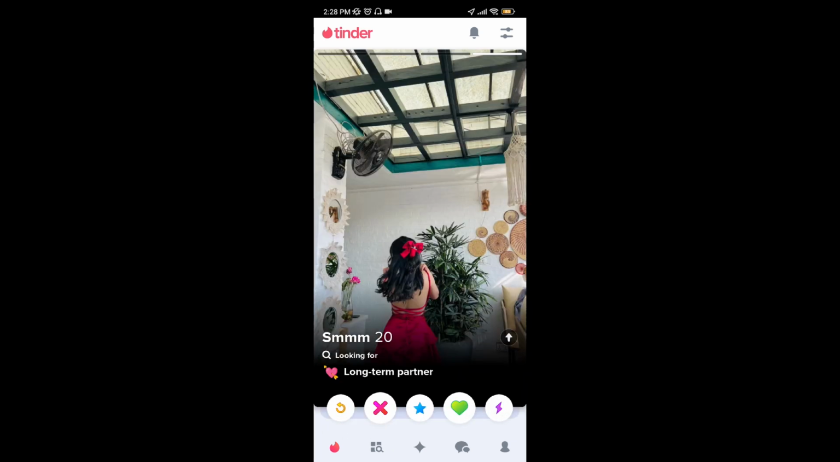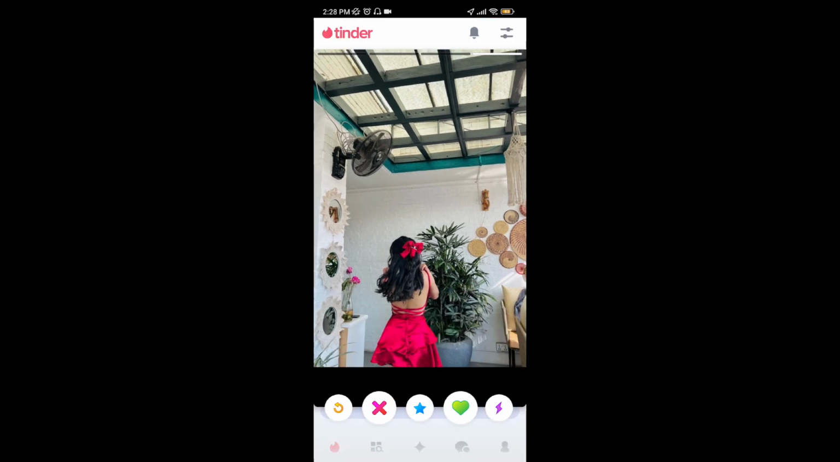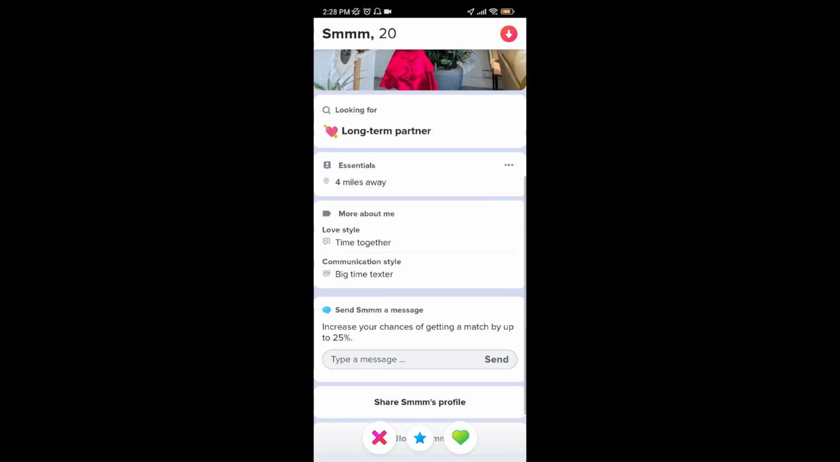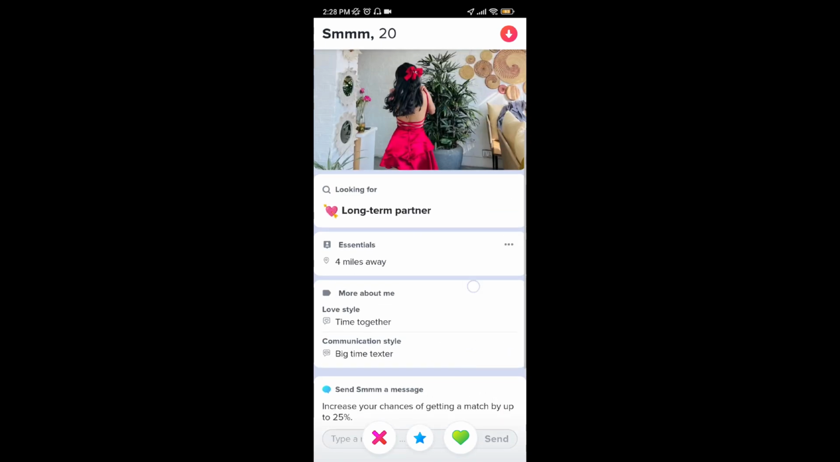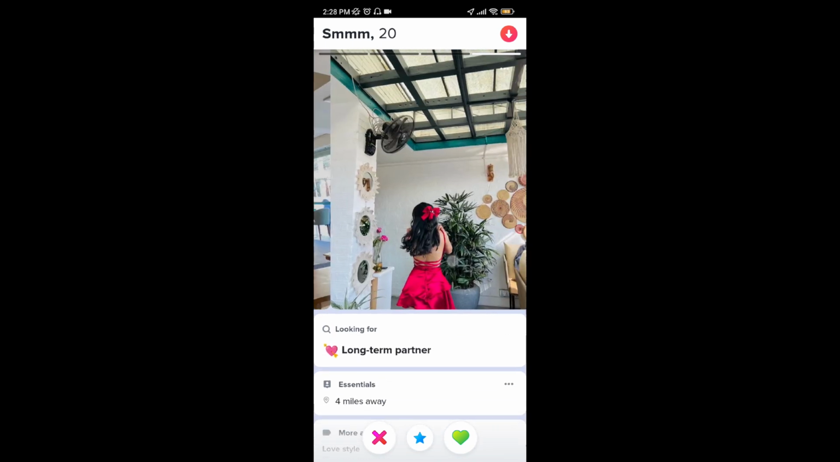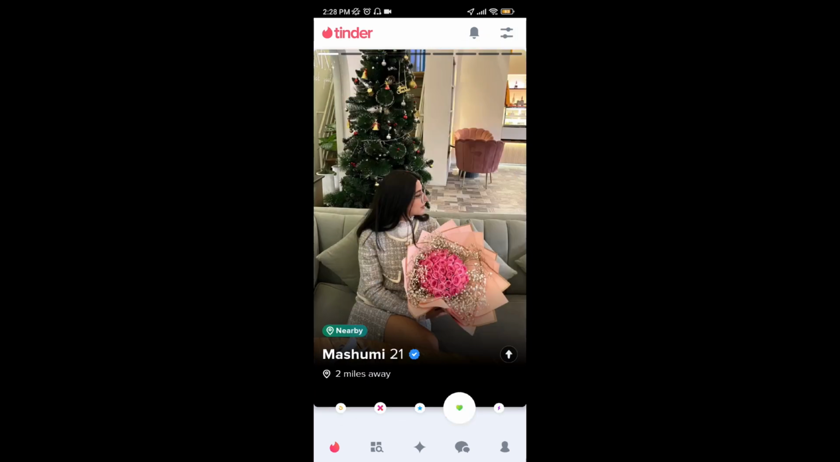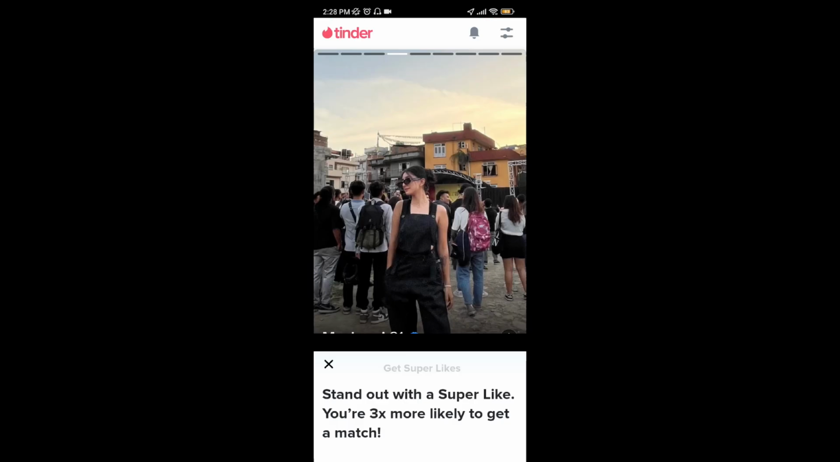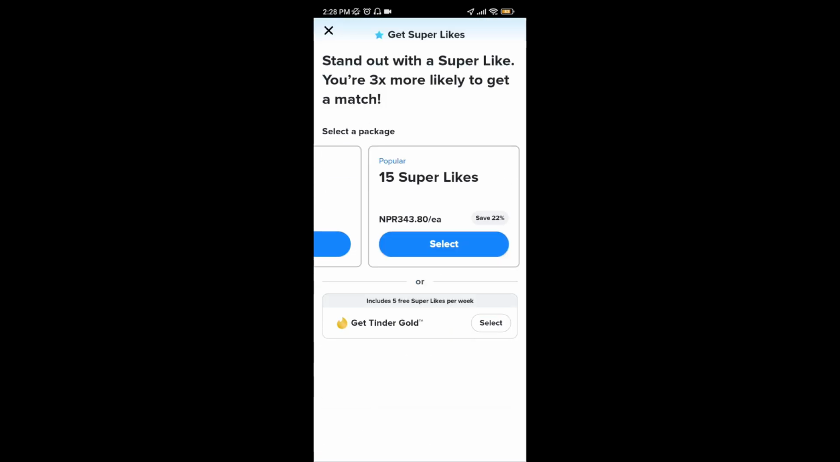Now, if I want to get more information about this person, then click on this arrow button here, and as you can see, you'll see more information about this person and also see what we have in common with this person. And after that, you can swipe right on this person. Now, if I find this person very interesting, then I can super like this person. But to get super likes, you need to pay on Tinder.